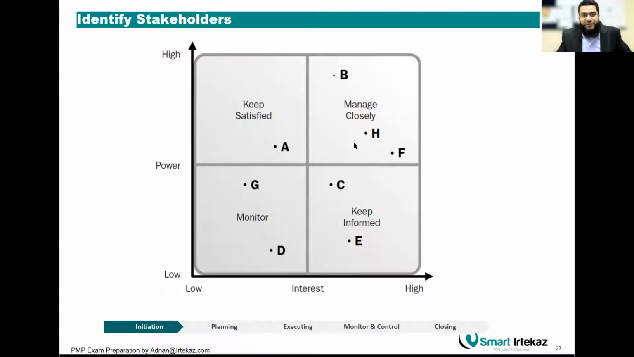Then you have the top left corner, which is keep them satisfied. Remember, they have high power. How you keep them satisfied is based on their requirements and their expectations for the project. Talk to them, and communicate with them based on their requirements and expectations.